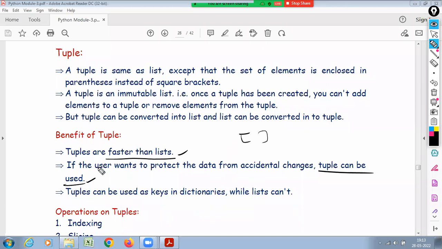A tuple can be used as a key in a dictionary. For the keys, you may use a tuple, while a list cannot. So a list cannot be used as a key in the dictionary.